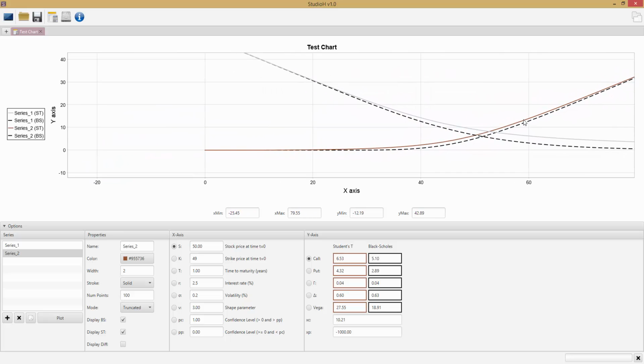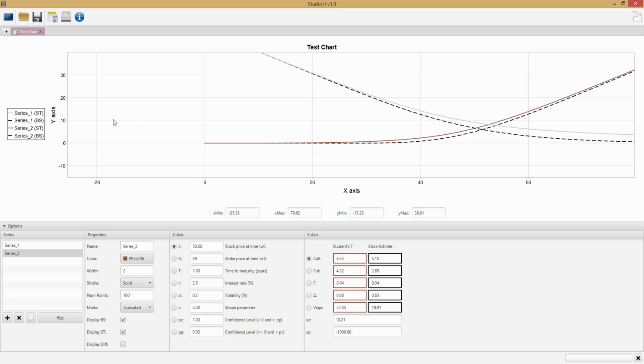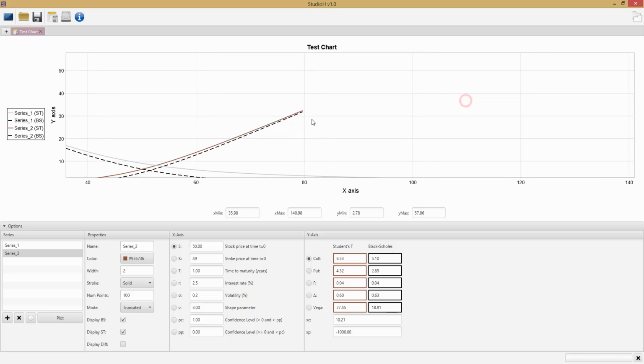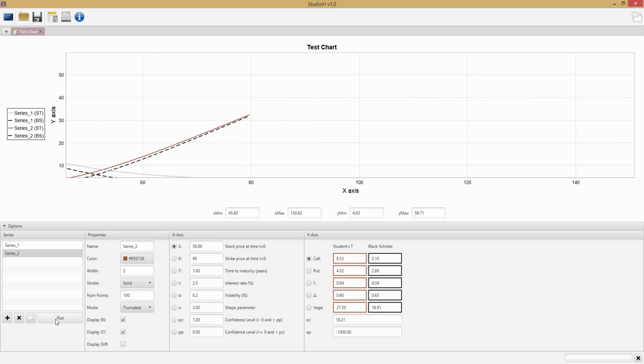You'll notice that the series are not plotted in the new range, so you simply click Plot, and it'll replot the pricing in the currently displayed range.